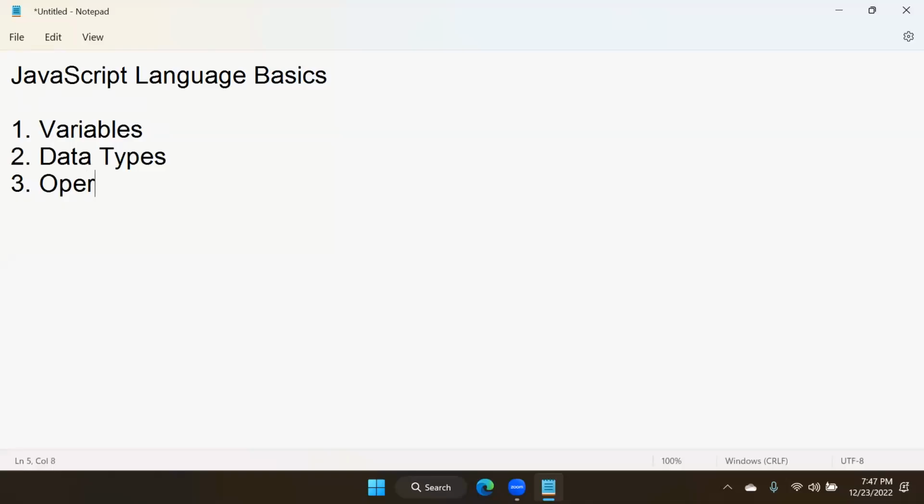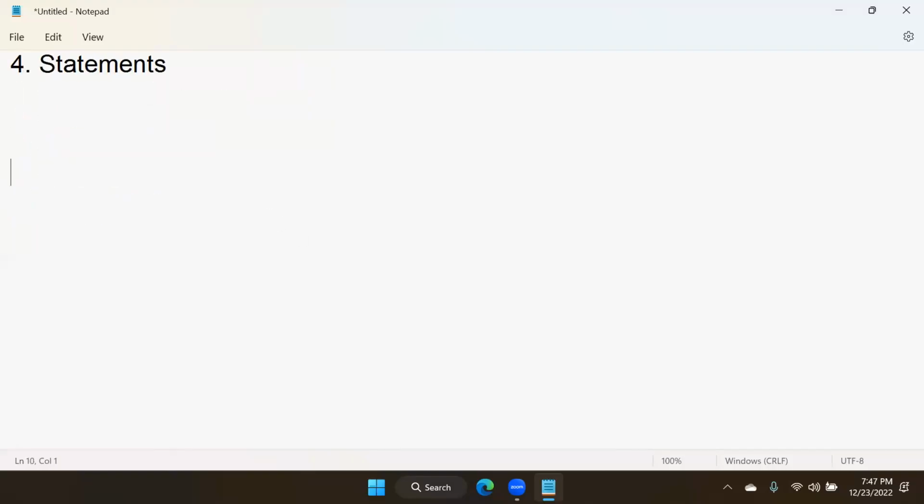Now we have operators and statements. Operators and statements are the same as what you will learn in general JavaScript. Here we will not go into that. I will just give you a list. I hope you already know JavaScript operators and the general statements. What are JavaScript operators?